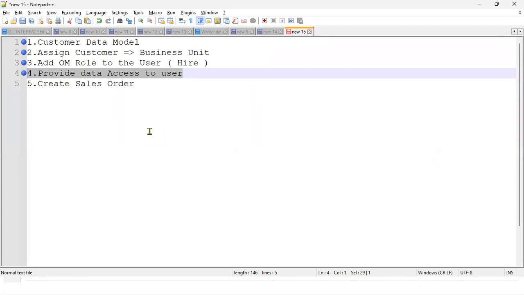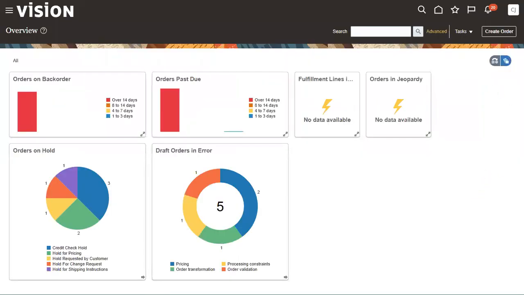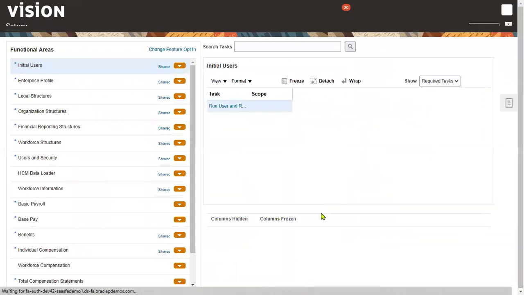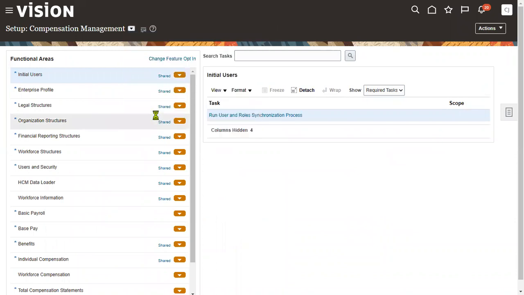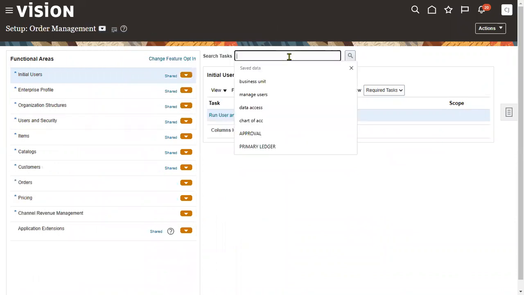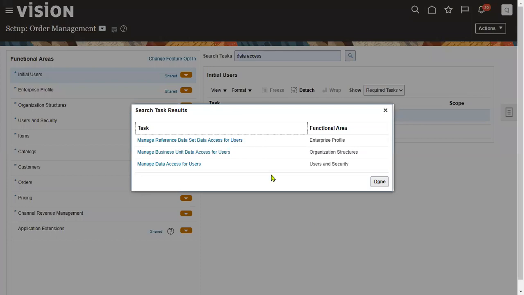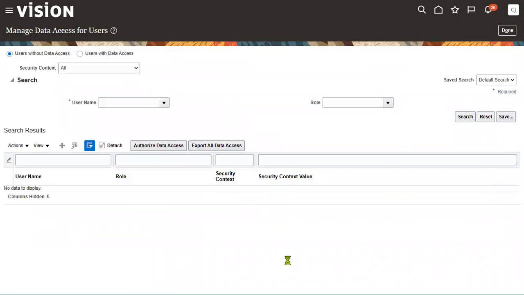Okay. Let's go to FSM environment here, setup and maintenance. And go to the financials or order management, no issue, because that is a common task we'll find everywhere. Manage data access for users. I just want to know what data access the current user is having. You can search users with data access.